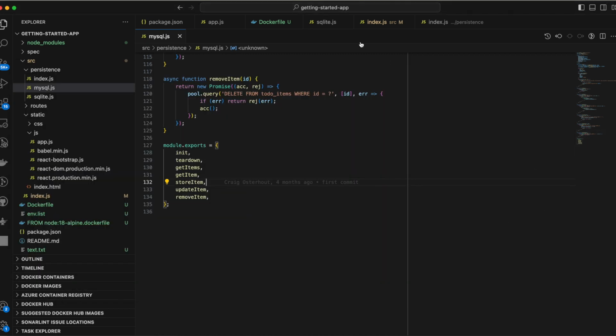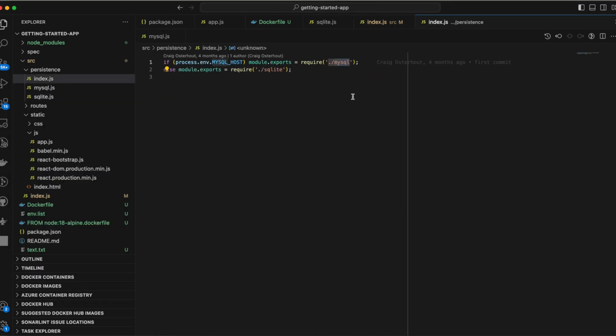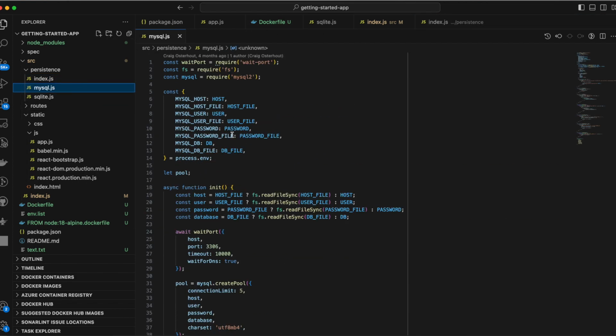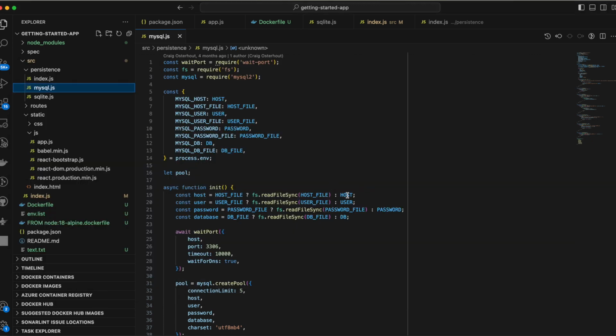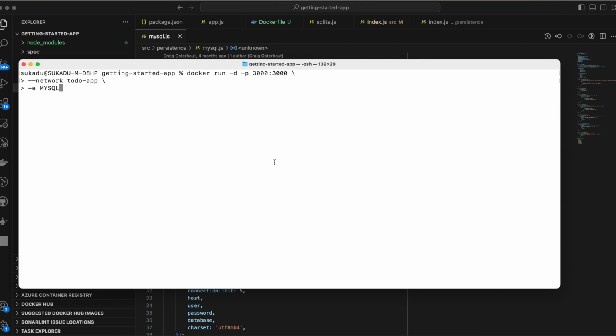Now if you go back to this MySQL file, there are a set of variables that it is asking us to provide. So first is the MySQL host. You can see these will all get passed as environment variables. So let's pass those values. MySQL underscore host. If you remember, this is the network alias that we had shared, and that's how our app container will try to connect to the MySQL container.